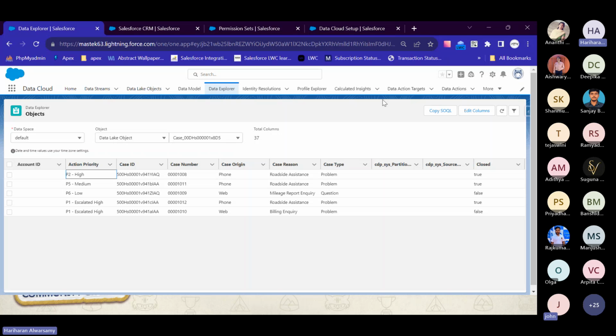And we have a tab called Data Space here. A data space is a way for you to organize your data for profile and unification in Data Cloud. By default, the data space we have in Data Cloud is named default, and that cannot be deleted. We can create a new data space and segregate the data based on filter values.